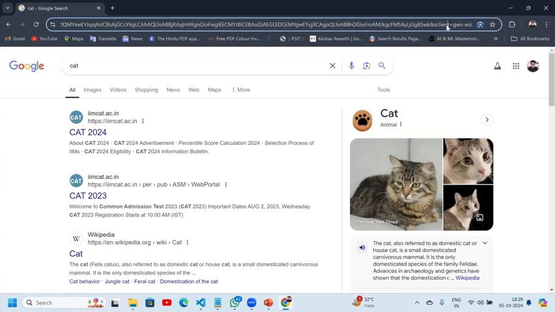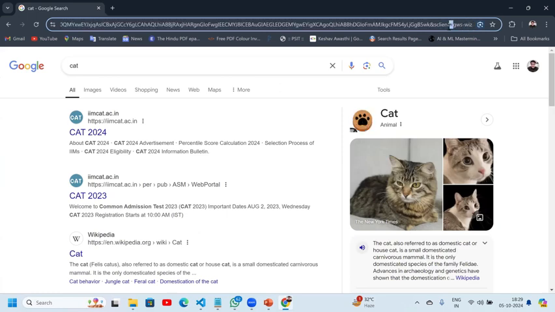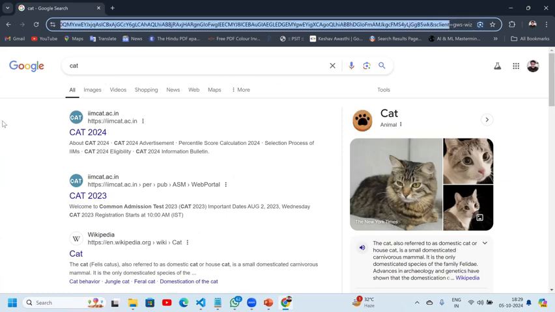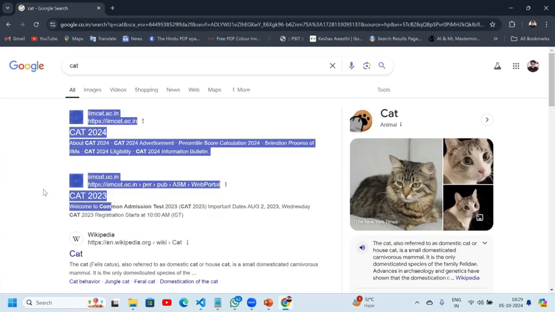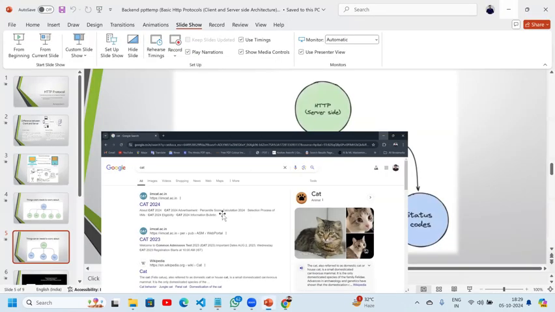So actually my server sends me all these things in the response header. This is actually the link which the server is sending me as a response, and this is the response body which I am getting as a response back from the server. So these are the two things. One thing is the response header.